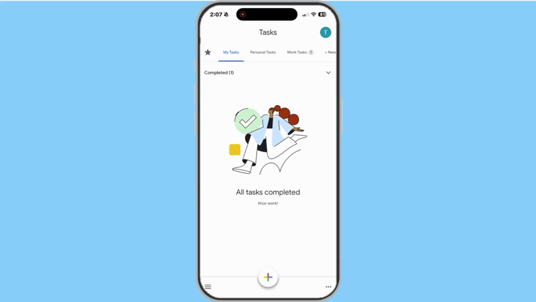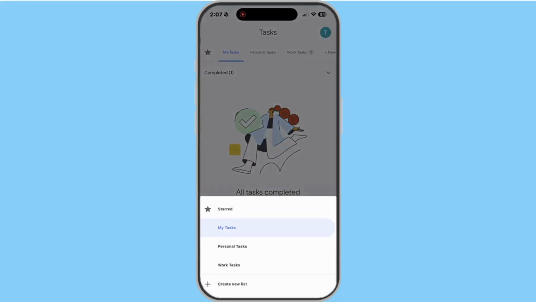Next, look to the bottom left of the screen for the Menu button. You'll recognize it by three stacked horizontal lines, often called the hamburger menu. Go ahead and tap that. This opens the navigation panel where you can see any existing lists and a few options related to organizing them. Think of this menu as your hub for moving between categories and creating new ones.